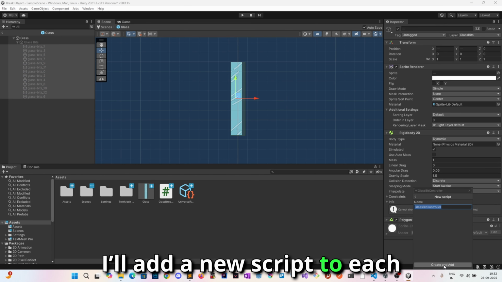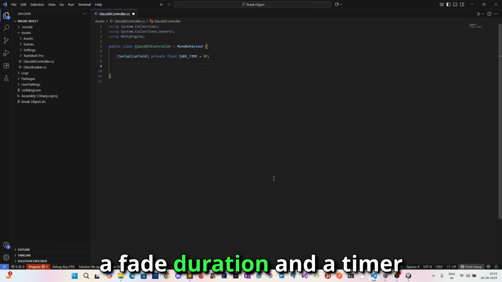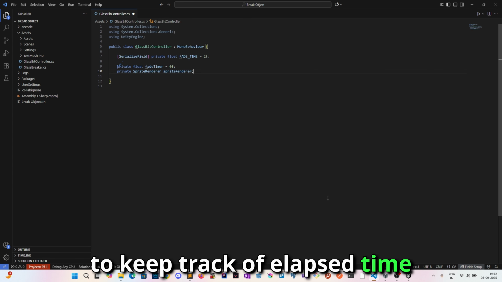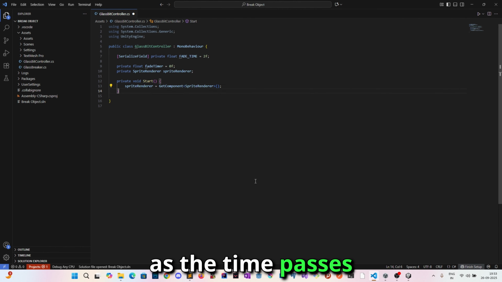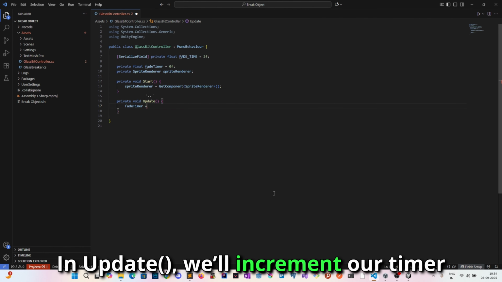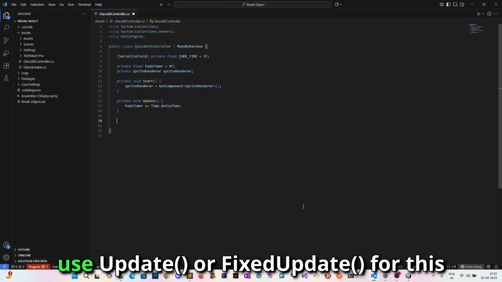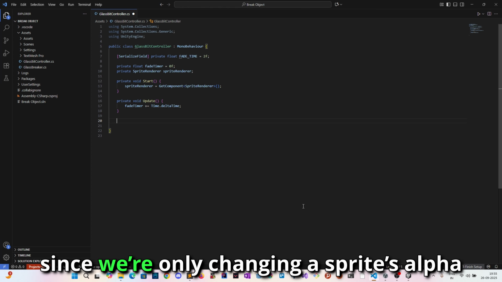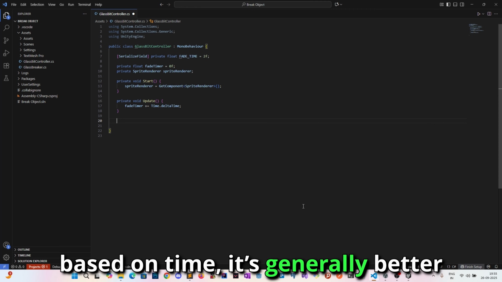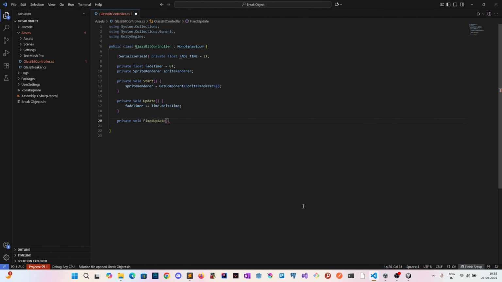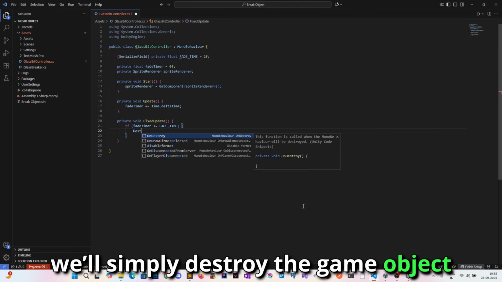I will add a new script to each fragment object. In this script, we will define a fade duration and a timer to keep track of elapsed time. We will grab the sprite renderer component to modify its alpha value as the time passes. In update, we will increment our timer using Time.deltaTime. In our case, it doesn't matter if we use Update or FixedUpdate for this, since we are only changing a sprite's alpha. But if we are doing physics updates based on time, it's generally better to use FixedUpdate. When the timer exceeds the fade time, we will simply destroy the game object.